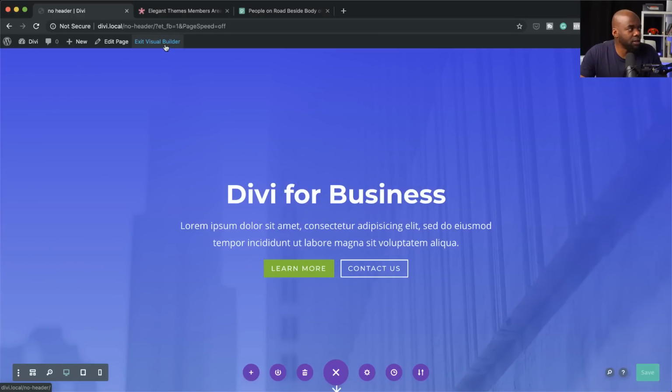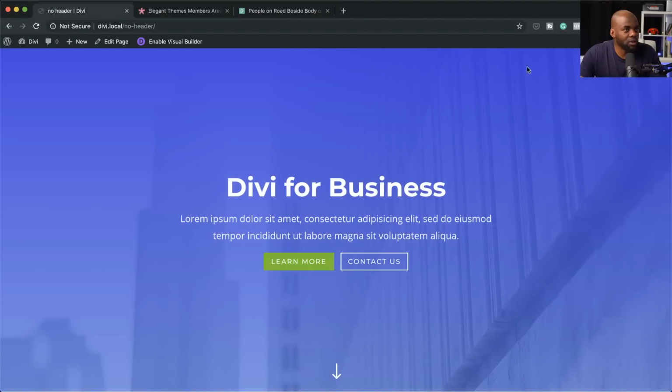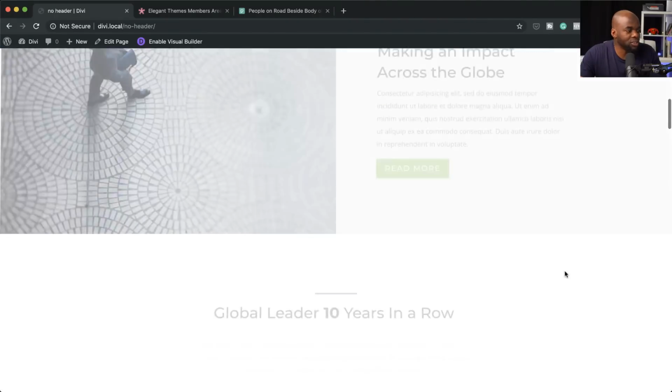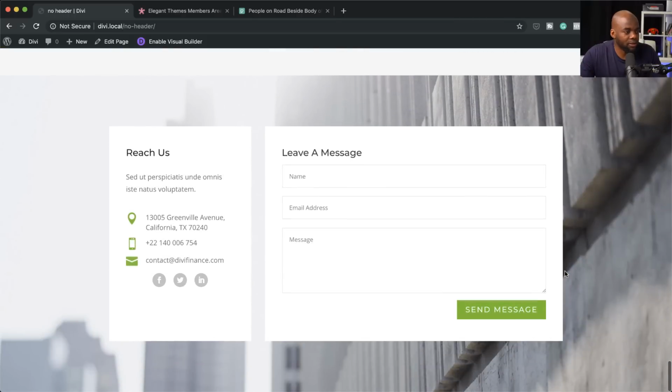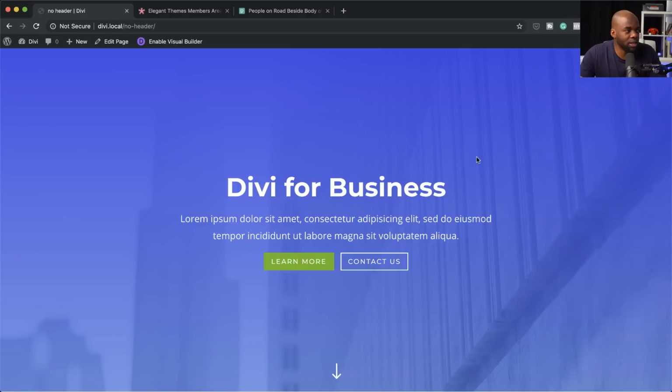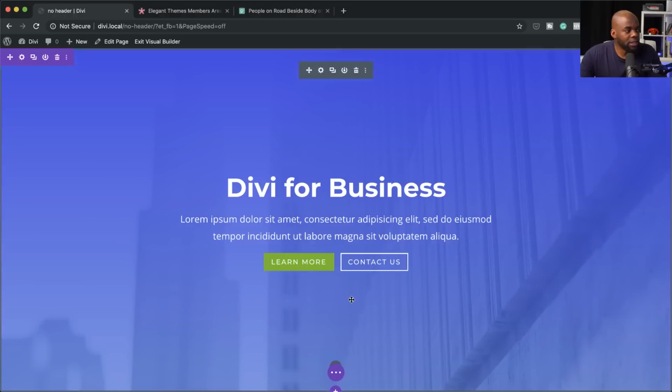First of all, let's take a look and see if this has the header and the footer. I'm going to click on exit Visual Builder. And as you can see here, we don't have a header on this page. And as I scroll down, we don't have a footer either. Okay, so that's quickly how you do that. Whatever design you do now, if you go in and make some changes to this design, it won't affect the header and the footer because we've disabled it in the first stage.